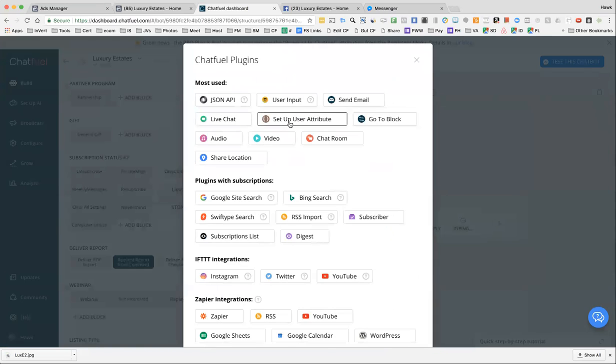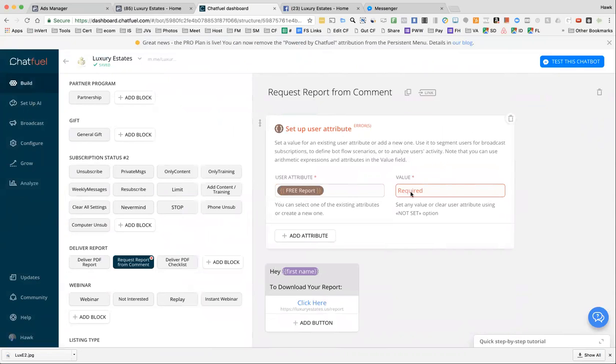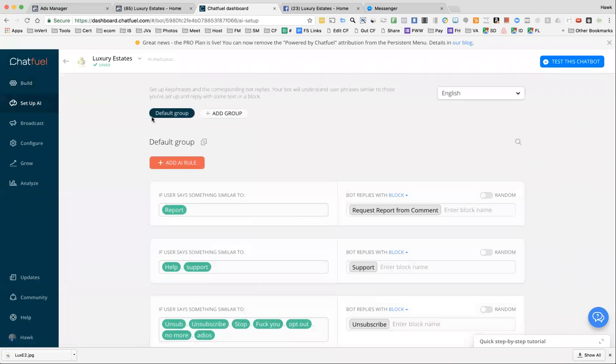And of course, one of the things I could add in is a user attribute. So I could even put in report commented. So I can then say, these people asked for the report, but they haven't requested it yet. They've just commented letting us know. So they still have to download it, basically. They still have to go through and complete that. And then you set up an AI. So I use the word report, and it'll find anything that's similar to report. And then I set up a block here to deliver that report that way. So that is a pretty cool functionality, and that's how we deliver that.